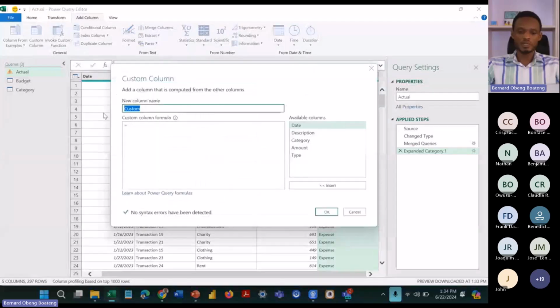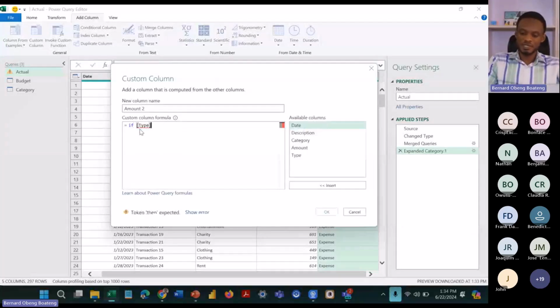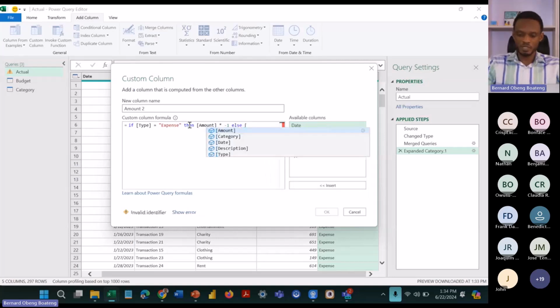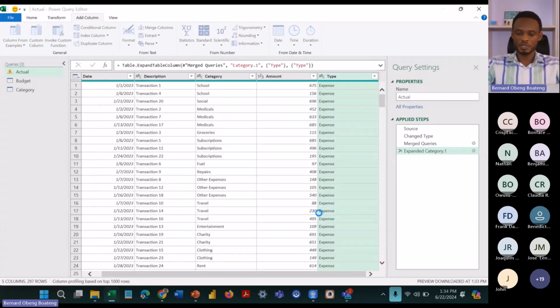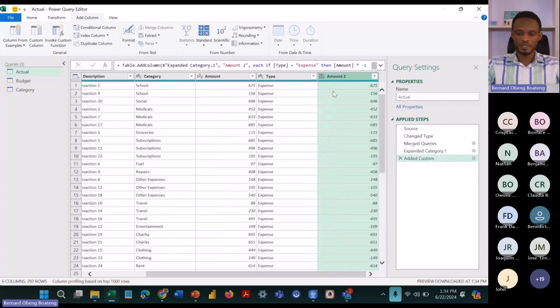So over here, I'm going to call this amount 2. So basically, we are going to say that if the type that I have is equal to expense, then take the original amount and multiply by -1, or else bring the original amount. So this is going to negate all the expenses and let the income remain positive. So I'll click OK. So we have something like this.